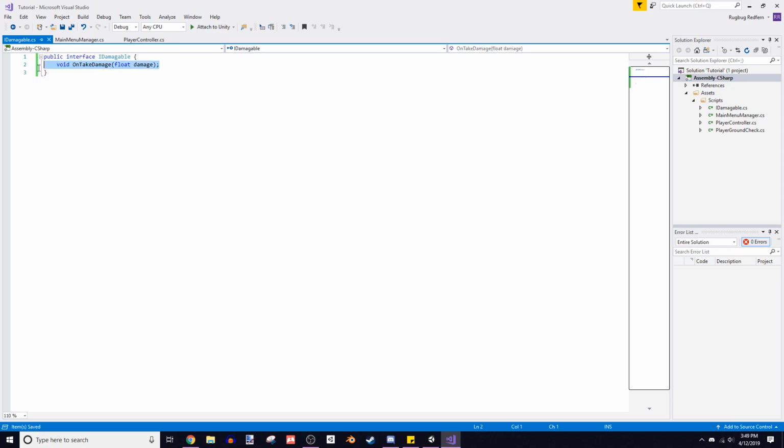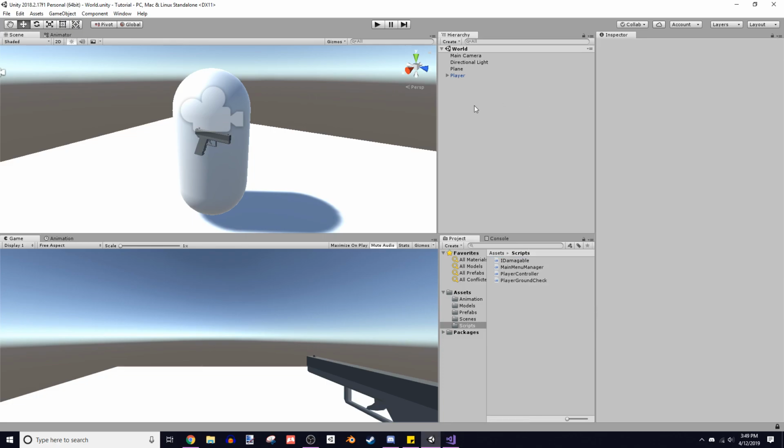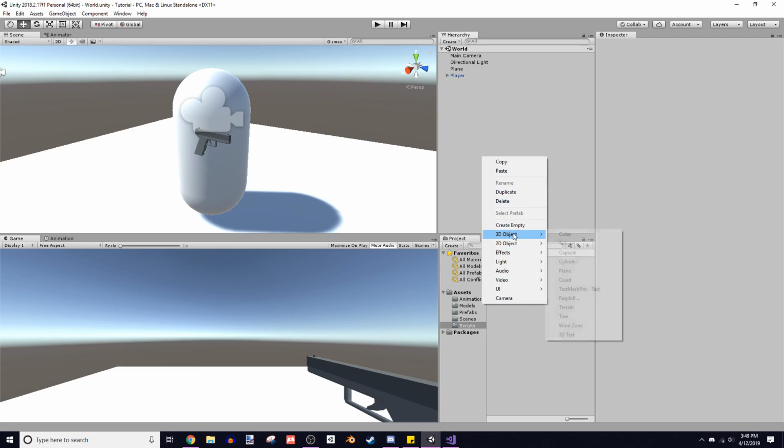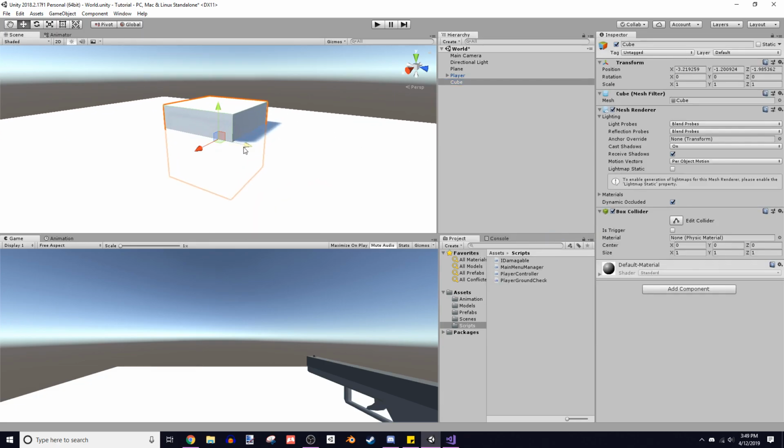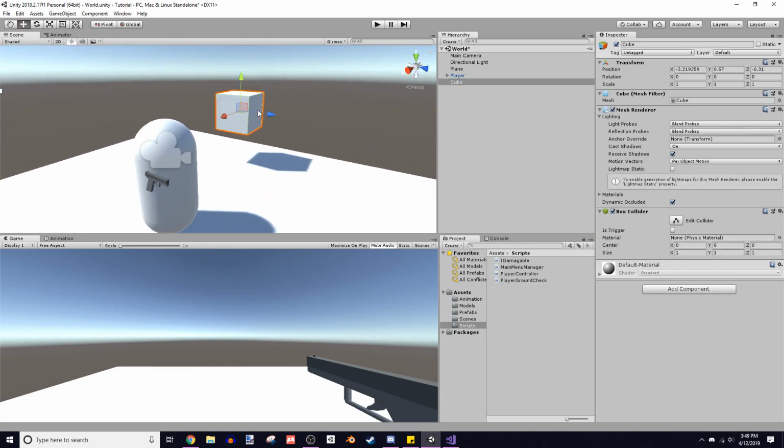And so what we can do with this is we can have another class inherit from iDamageable, which is the interface. And if we inherit from iDamageable, then we require this function. It's a little complicated, but we're just going to go along with it, and you'll see how it works in a minute here. So I'm going to make a cube here, which I'm going to set as our test object to damage for now.